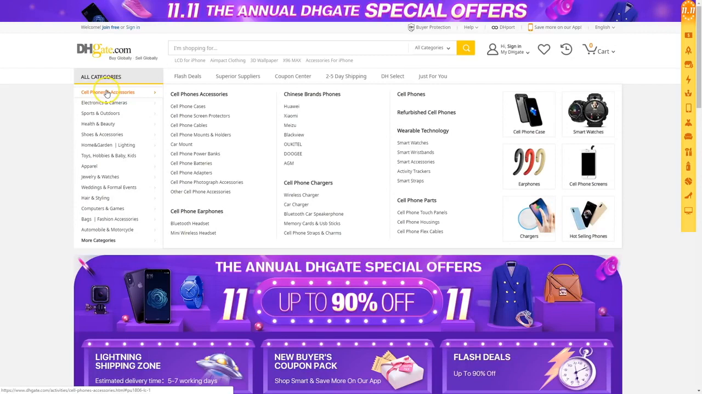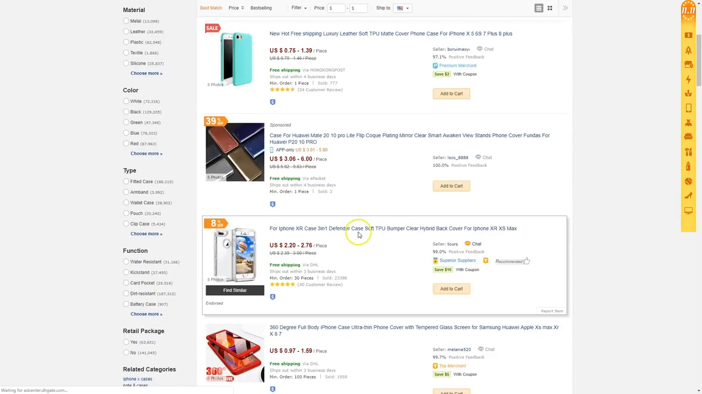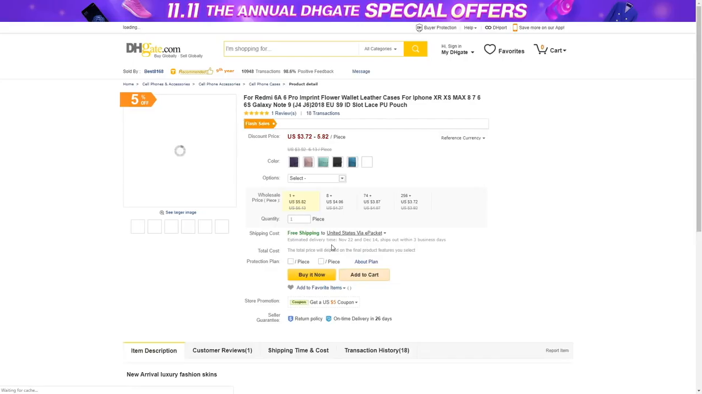And if we go in and click cell phone accessories, we get kind of a filtered out list, and we can look at cell phone cases. And here we've got a lot of different cell phone cases, and we're just going to take a look at that first one. We've got a cell phone case that's for iPhone XR, XS Max 8, 7, 6, 6S, Galaxy Note 9, a lot of different things that fits this. So I'm going to click on it to take a look.